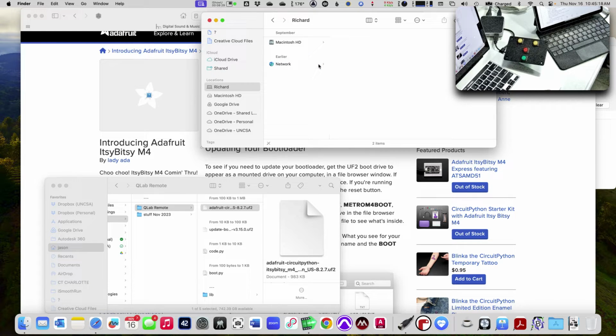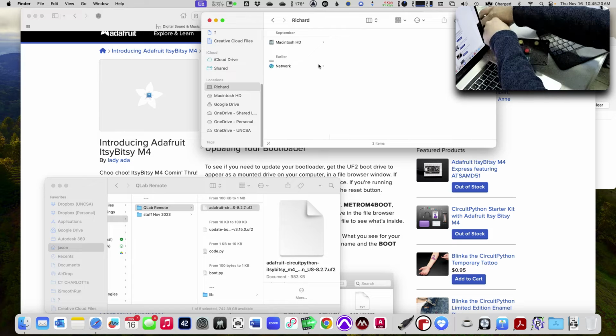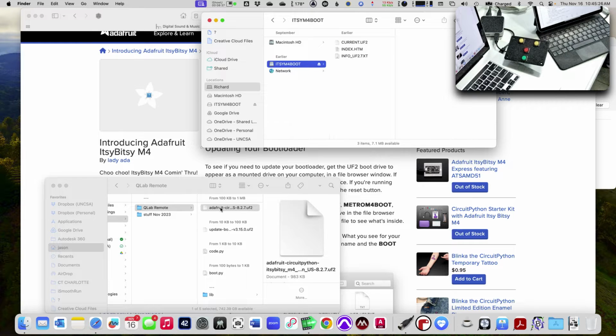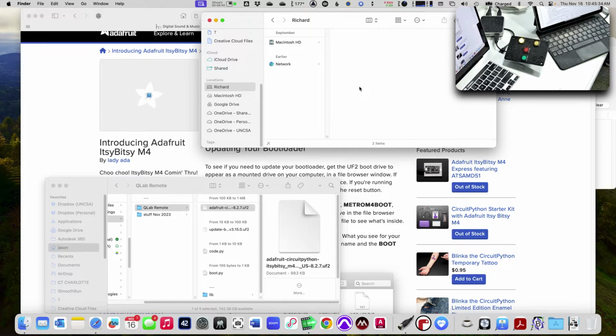All right, I'm going to eject it and plug it back in and see if I can make it do it. Let's see, M4 boot. Oh, there it goes. Okay, so just eject and plug back in. I just unplugged the USB and plugged it back in. If you do that, it should come back up as CircuitPy.